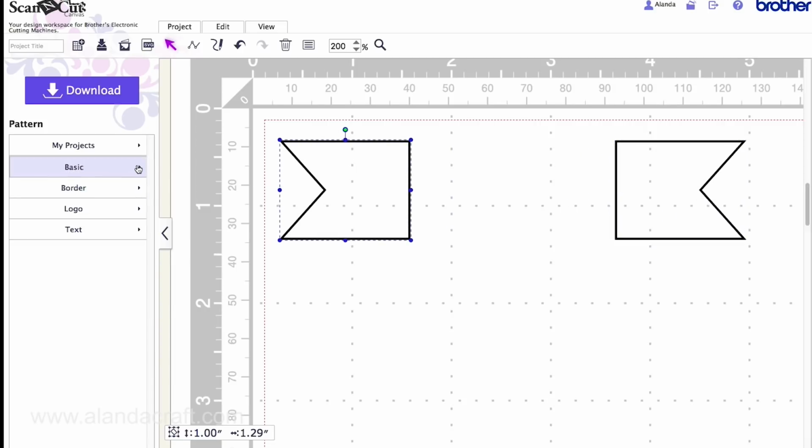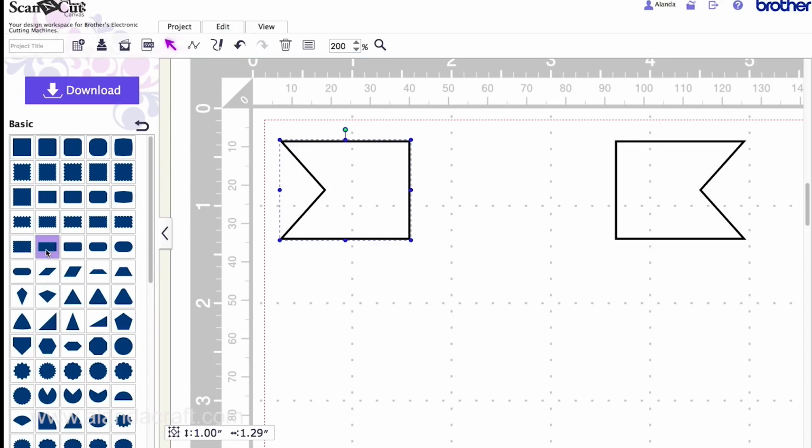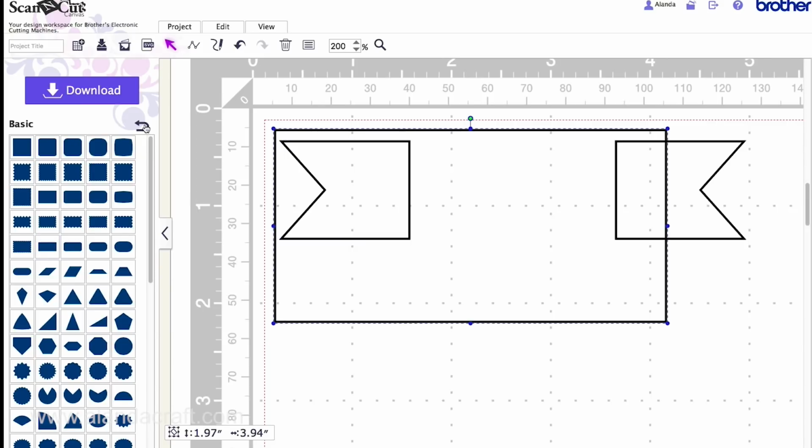Now I need to come back into Basic. Click there. And I'm going to choose a rectangle. So I want this one down here. You can see there's a few different ones, but I want this long, thin one. Doesn't really matter too much because we're going to resize it anyway. But I'm going to click once, try again, there we go.